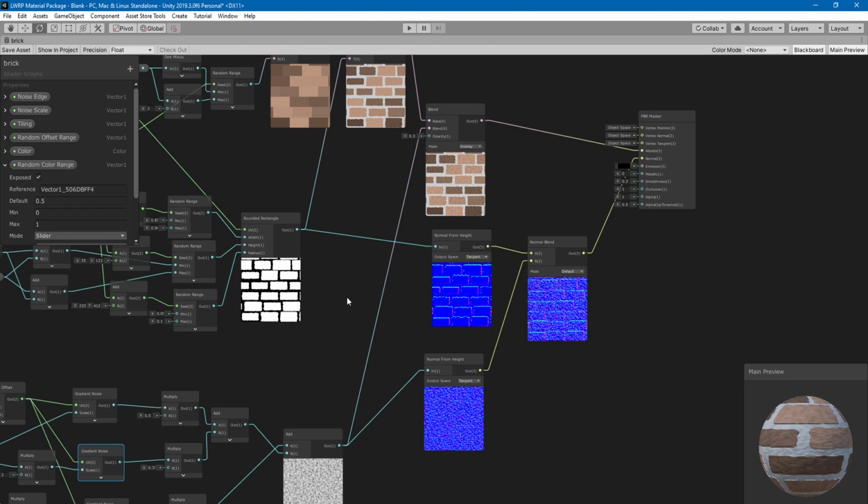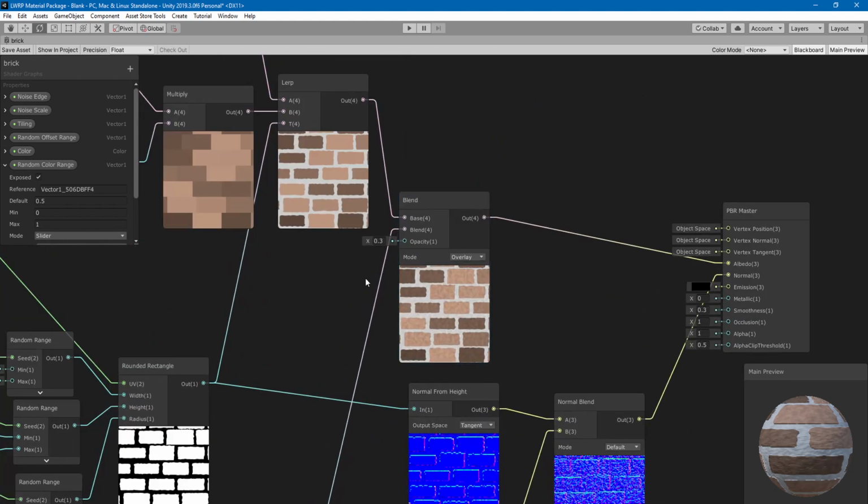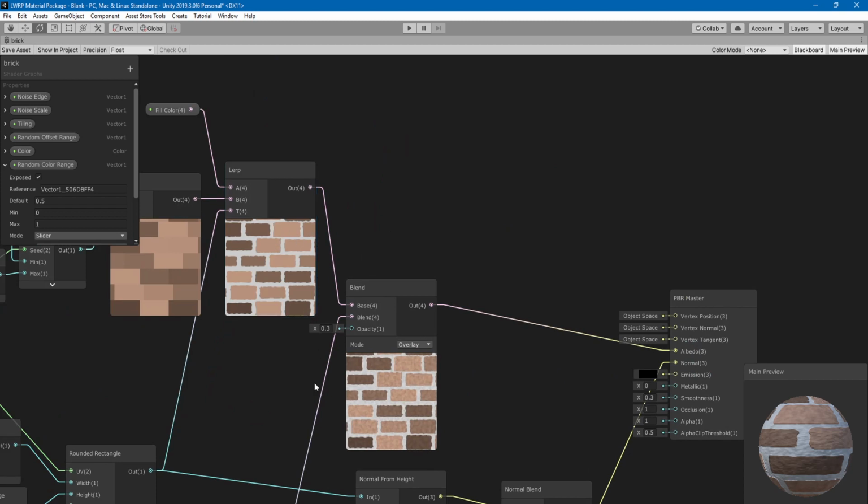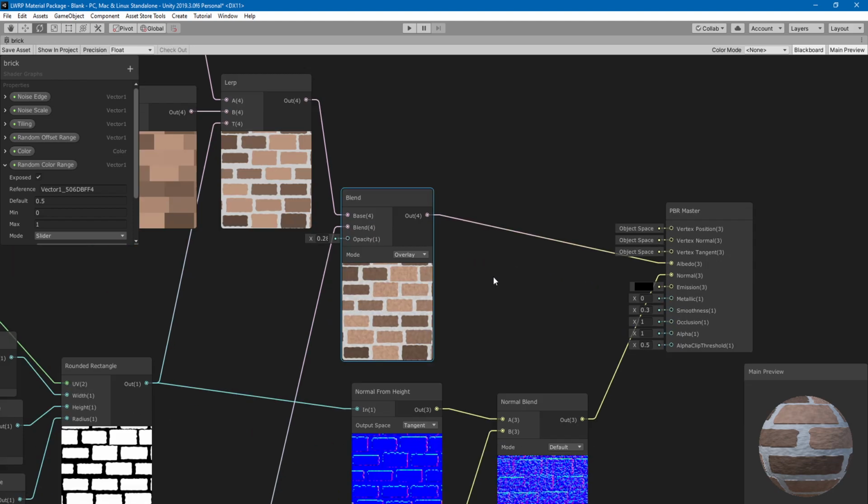Alright, and then we will blend the base stuff with that noise texture. I used a blend node with 0.3 opacity. You can change the opacity to have more or less of this stuff, and I used overlay as the mode, and that's going to be our output for the albedo.